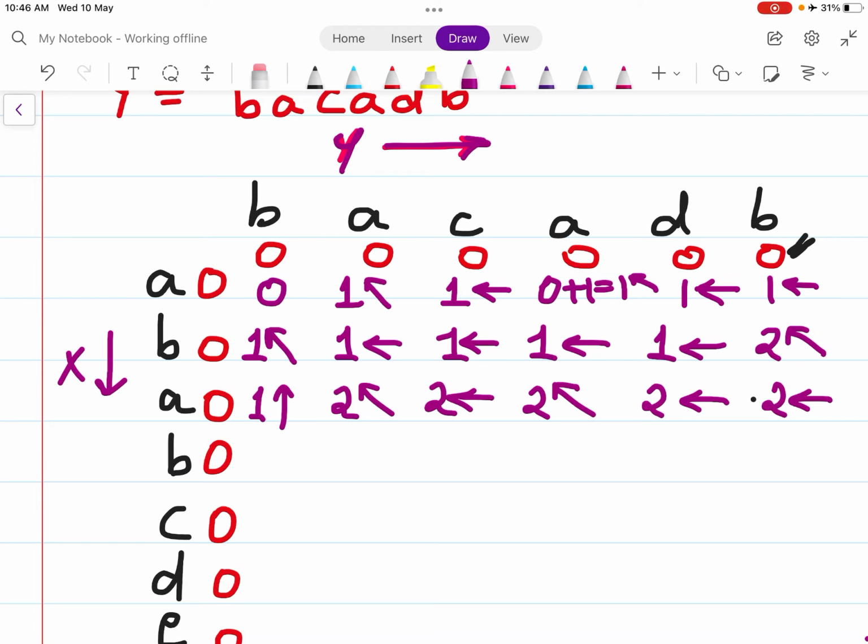B and B is a match. So 1 and an arrow over here, 0 plus 1. A and B is not a match, so 2 arrow upwards. B and C is a match, so 2 arrow to the left. B and A is not a match, so 2 arrow to the left. B and D is not a match, 2 arrow to the left. B and D not a match, 2 arrow to the left.